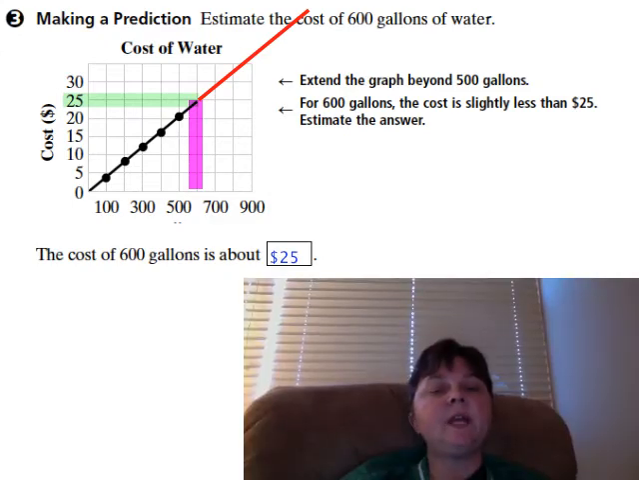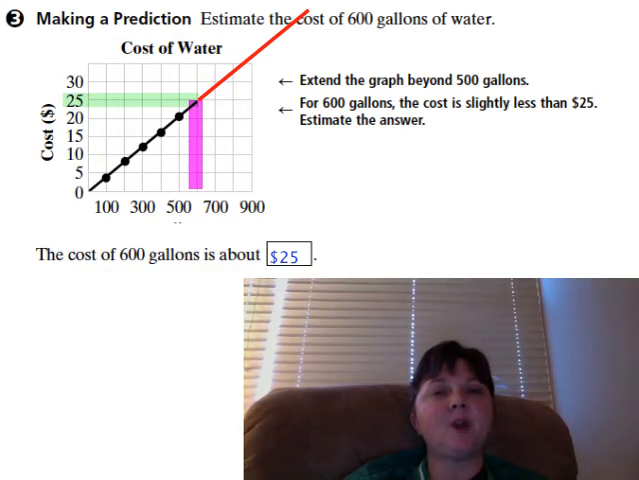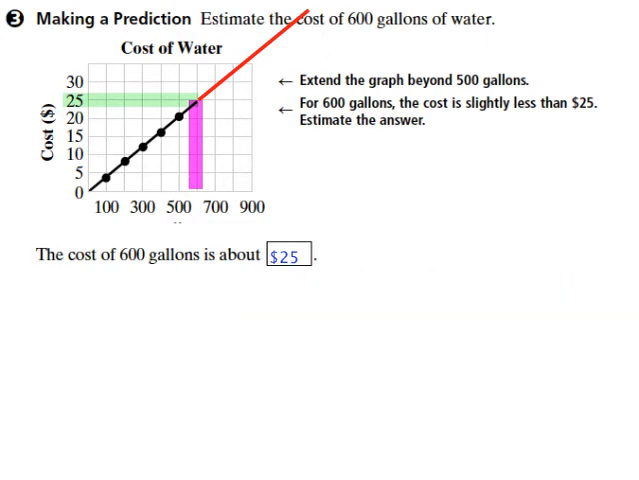Pause the video if you need any more time to copy down this part of the notes. Don't forget to write down any questions that you have while you're taking the notes.